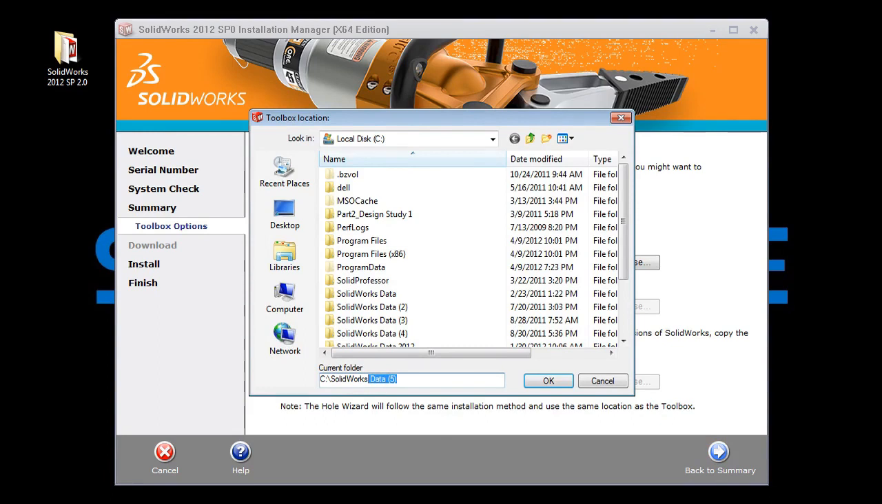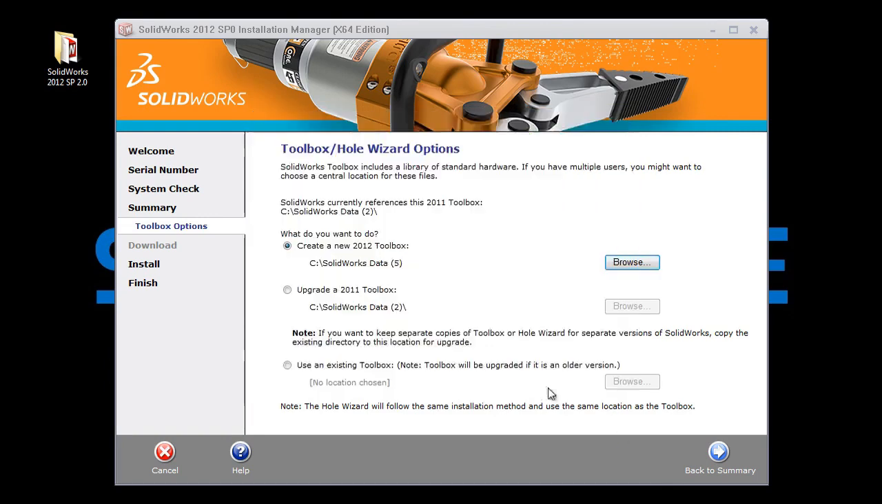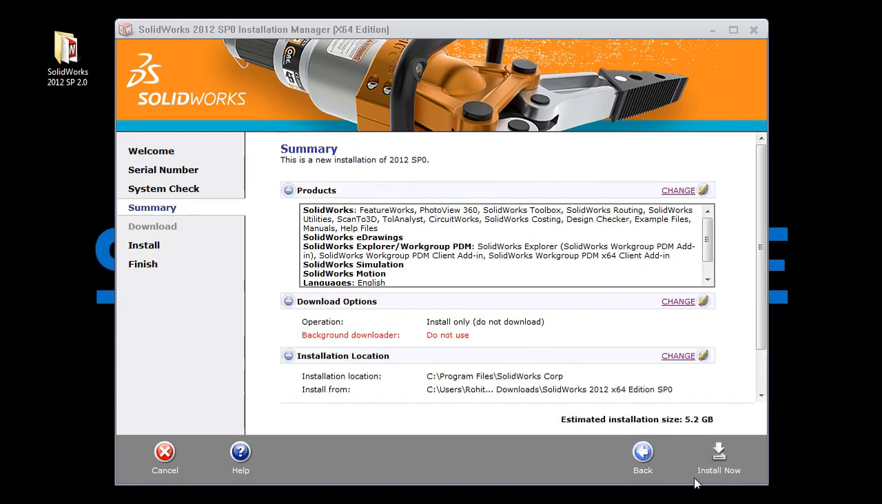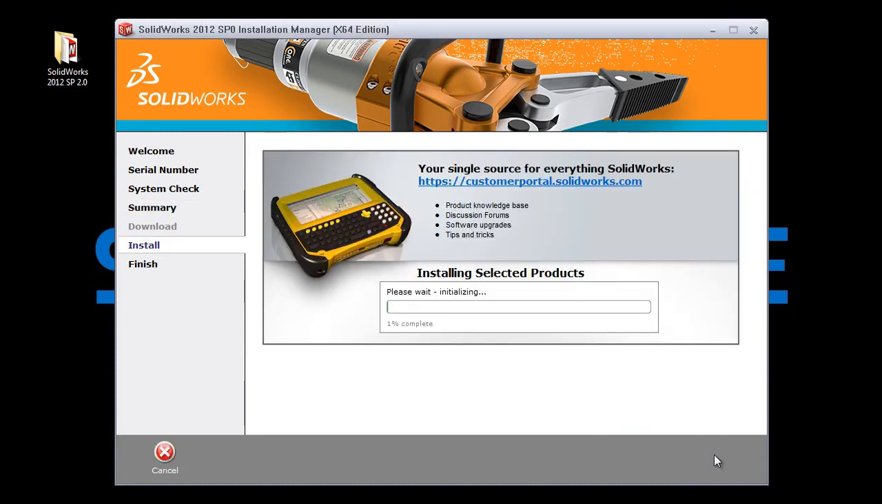I'm going to go ahead and change this from SolidWorks Data 5, as there are a few other folders in there, to SolidWorks 2012. And that'll help me better keep track of which toolbox is which, especially if I'm using quite a few different versions of SolidWorks. Now that this is all set up, I'm going to go ahead and install.